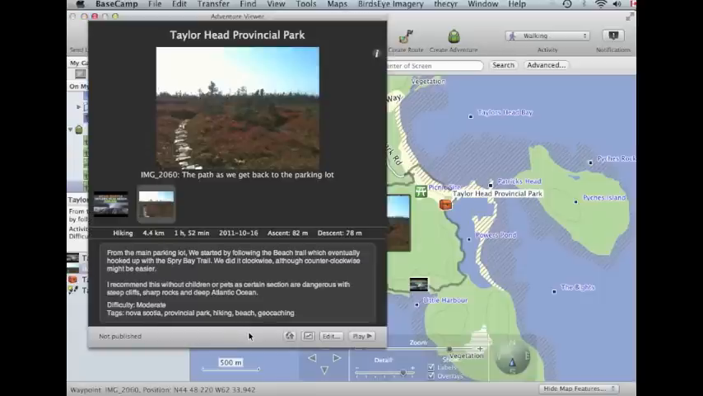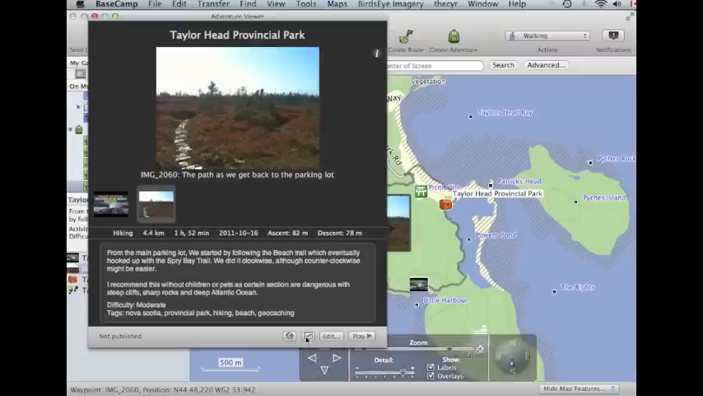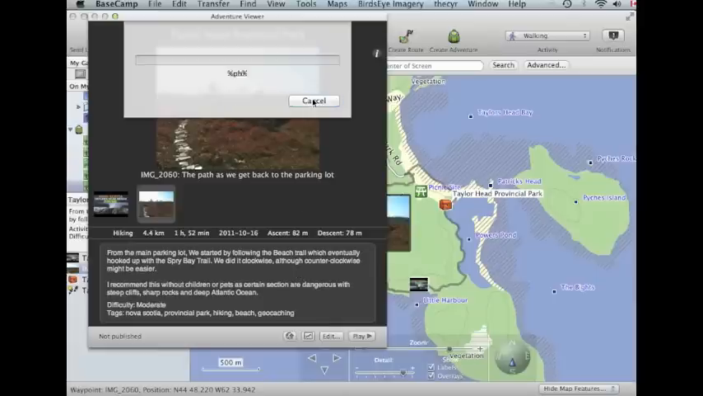At any time we can go into our Garmin Adventure and edit, add, and make any changes here. We can simply click edit here. But once we're ready to share this with the world or with your friends, we can click on the publish button here, the small little one. This will give us a little message saying that the images will be resized depending on their size. And we just sit back and let it package the file together and upload it to the Garmin Adventure website.